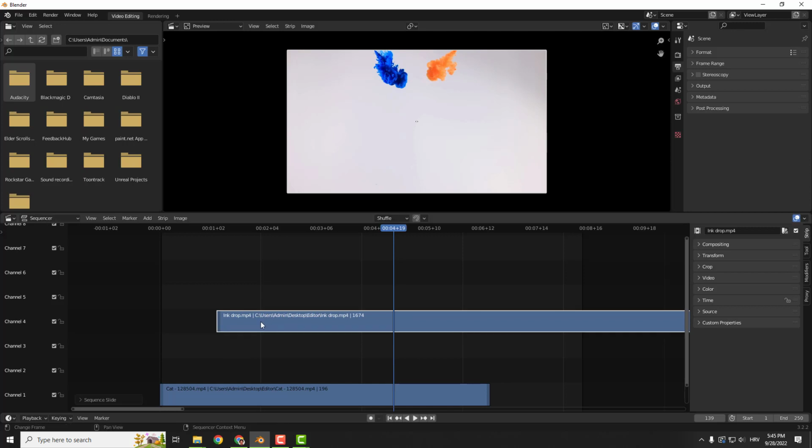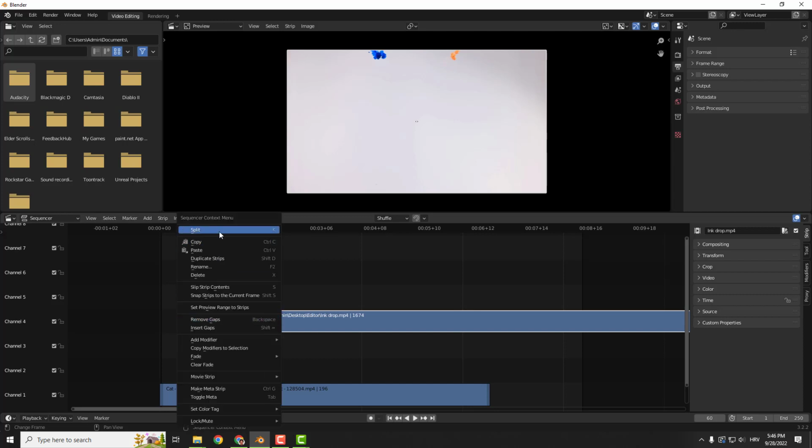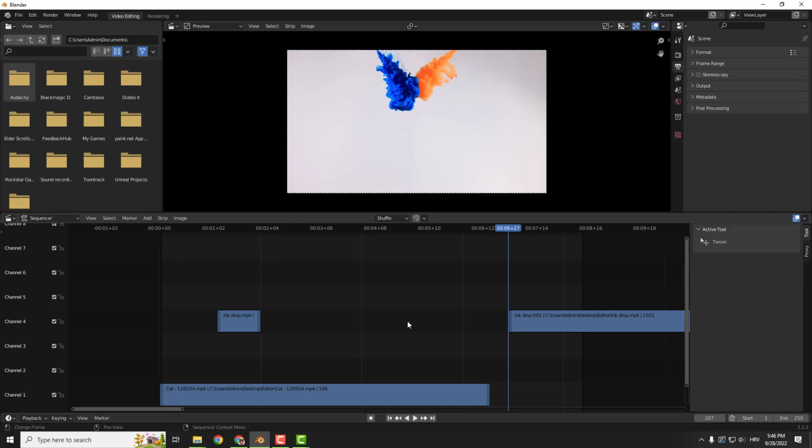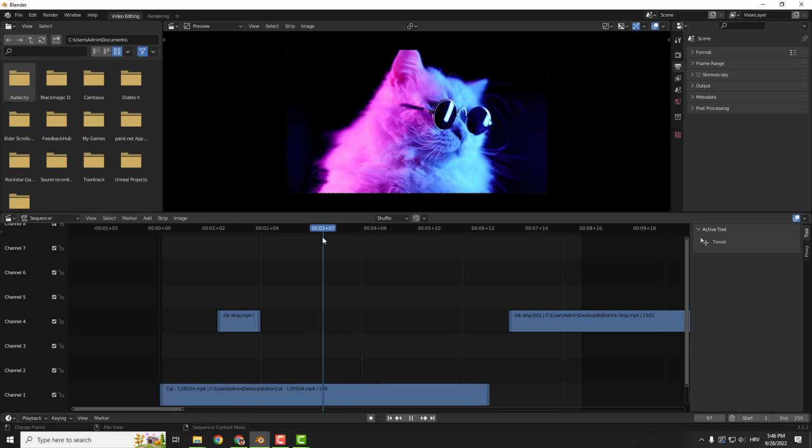And to split it, to cut it, just select where you want to cut, and you can right click and click split, or you can go over here and select your clip and press K on your keyboard, and you will be able to cut it over here, split it, and select the middle part and click delete. And we have successfully cut the middle part of the video.